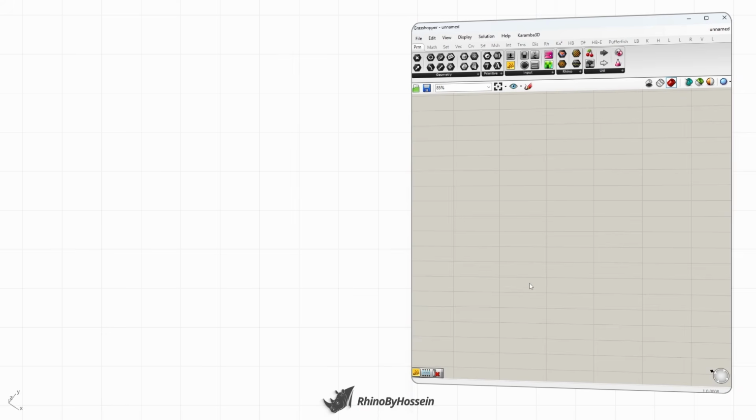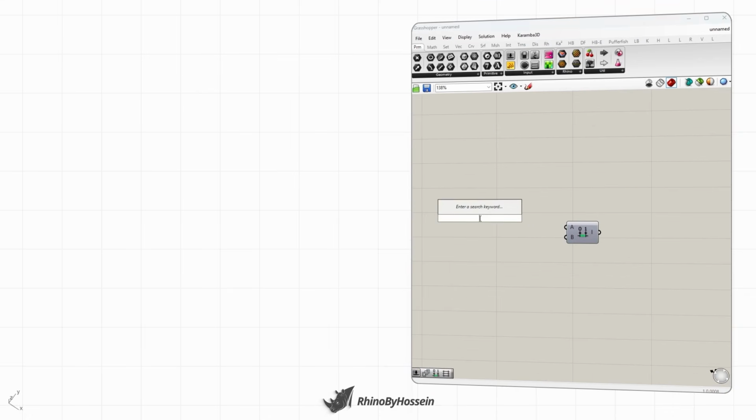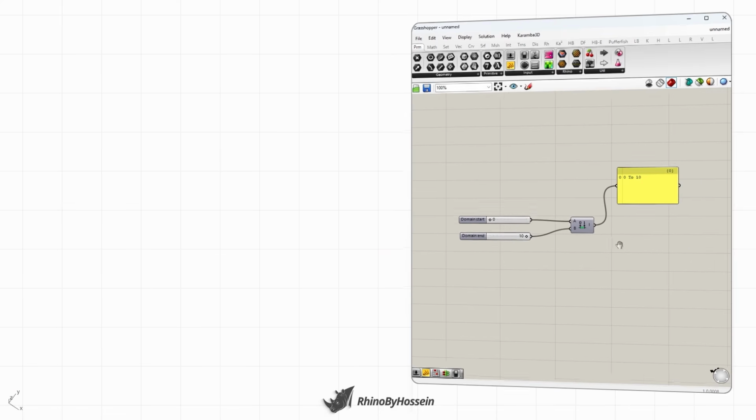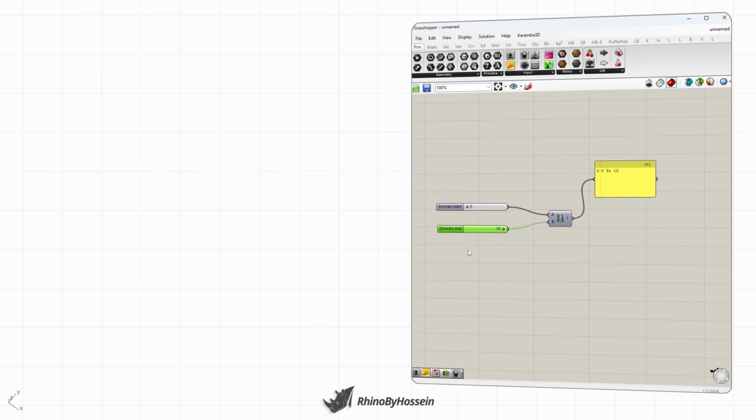The first step is to define the range of positions for the columns along the x-axis. We use the construct domain tool for this. Inputs: A is 0, B is 10, output: domain 0 to 10. This domain will later be connected to the range tool to produce equally spaced points. This is a fundamental step because without it, we won't have a precise list of positions.